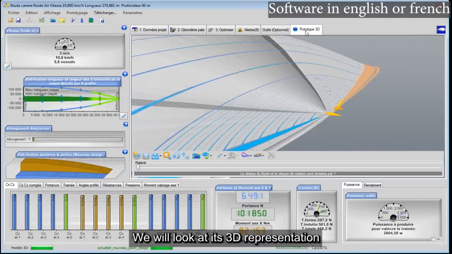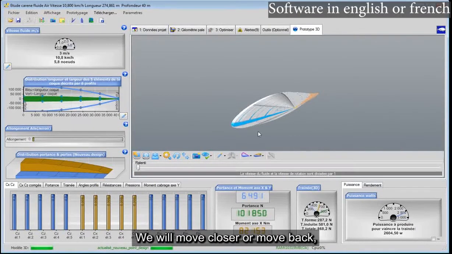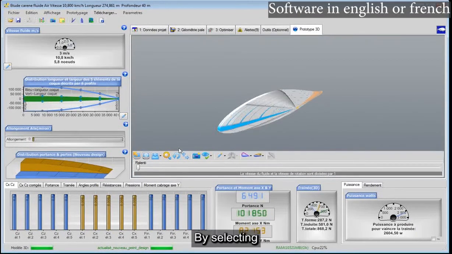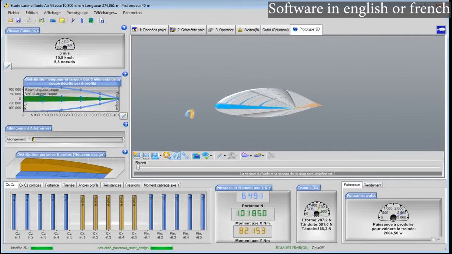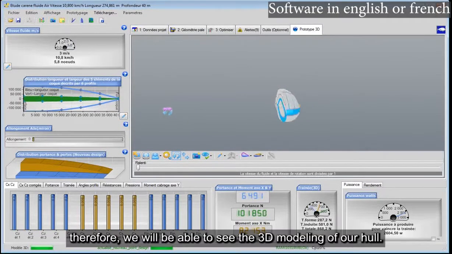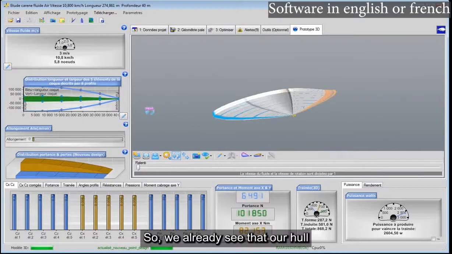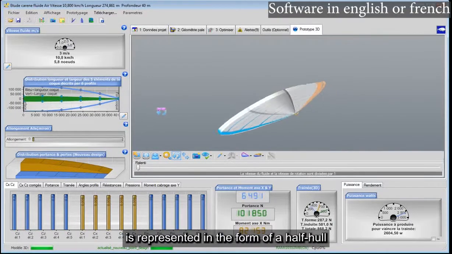We will look at its 3D representation in the Prototype tab, by selecting the graphic zone, and by turning the wheel of the mouse. We will move closer or move back our model. By selecting the Rotate tool, we can rotate. If we start from the end of the screen, we rotate horizontally. Therefore, we will be able to see the 3D modeling of our hull. So, we already see that our hull is represented in the form of a half hull.